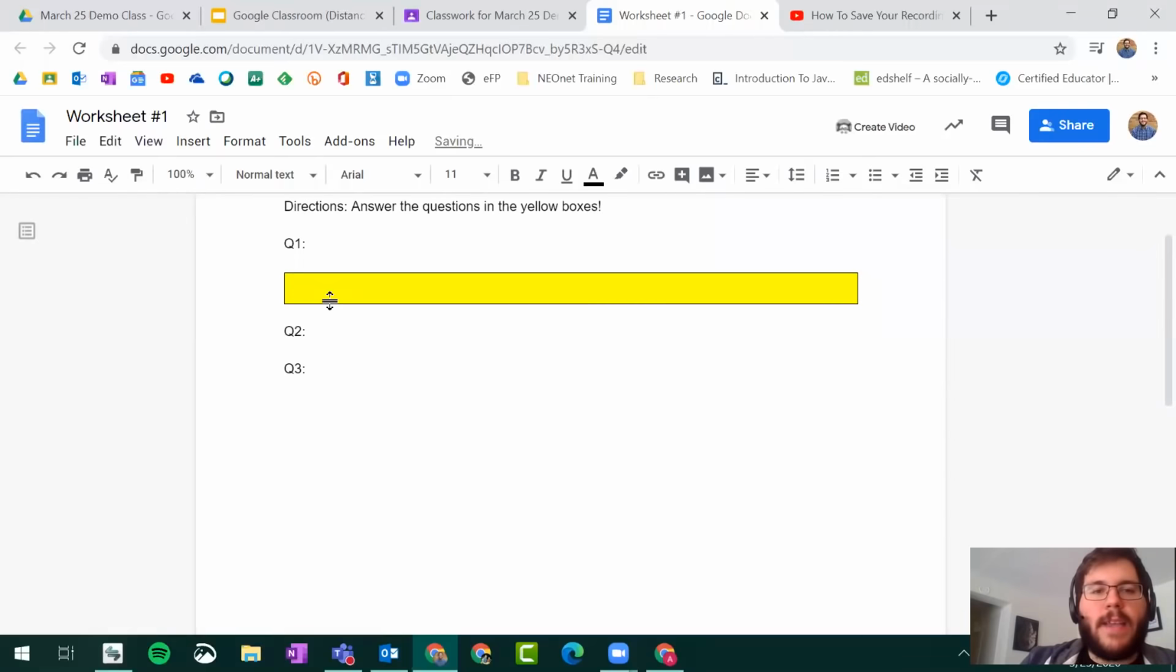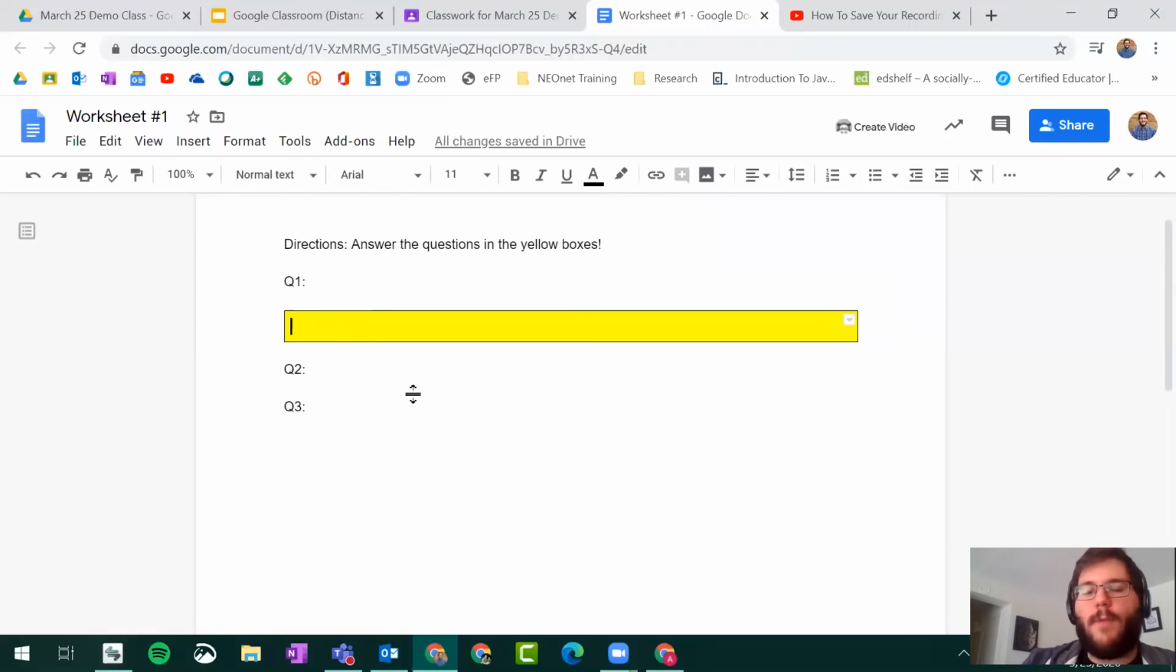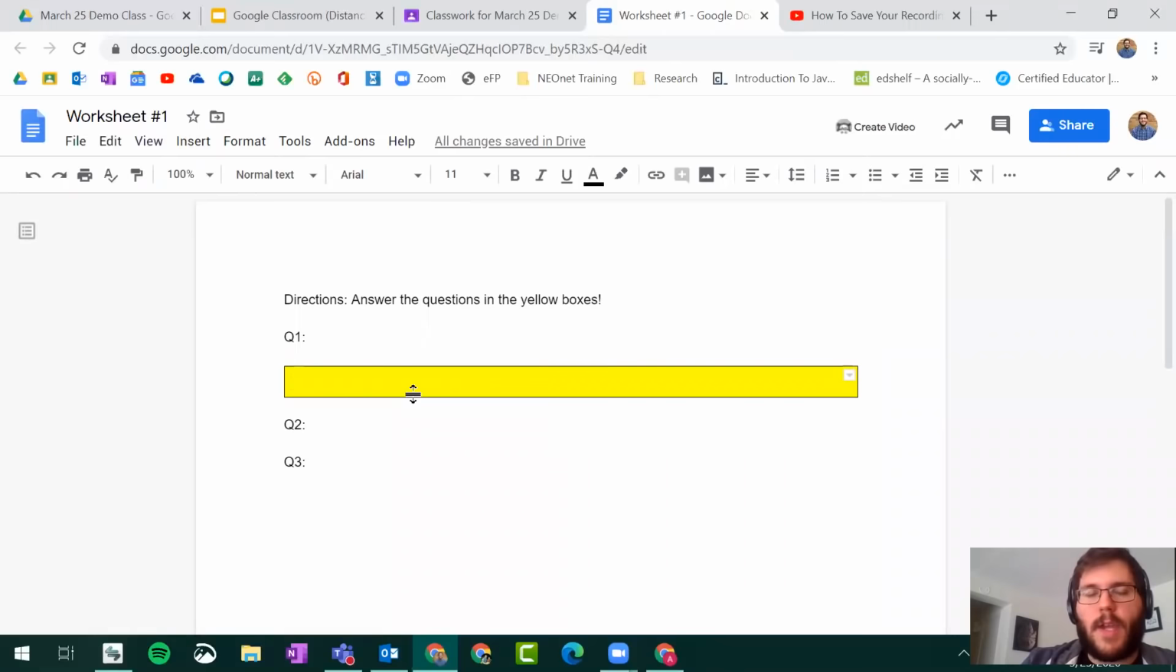Okay, that way students have a real clear spot for where they're supposed to respond. That's going to be a lot easier on them, and a lot easier on you as you're grading these things, because if you're grading 50 or 100 of these, it's going to be a lot easier if you're looking in the same spot every time. All right, so here is the worksheet.